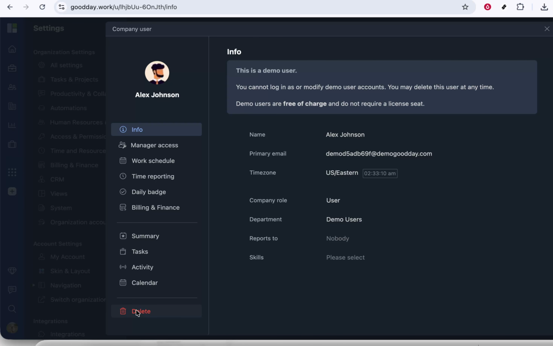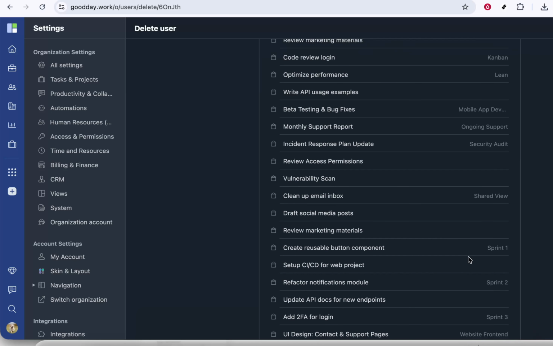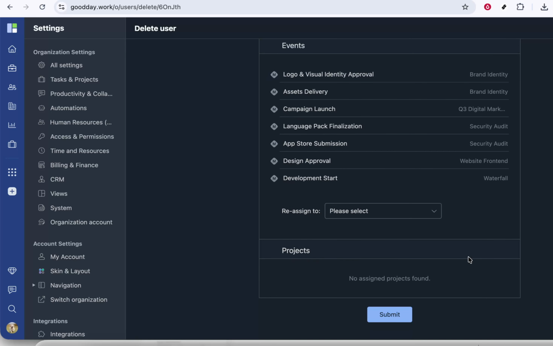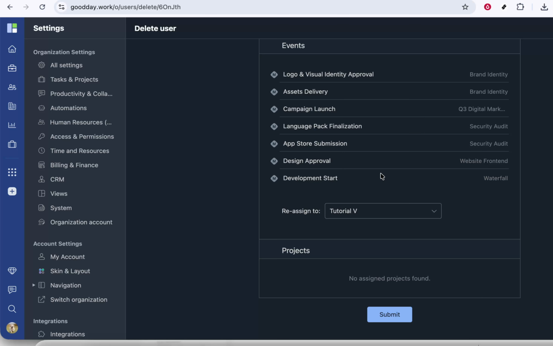After clicking delete, you should see an option to reassign tasks. Click on Reassign Tasks to make sure any open or ongoing tasks that belong to this user are passed along to someone else. This step helps prevent interruptions in your team's work and ensures nothing gets lost or forgotten.